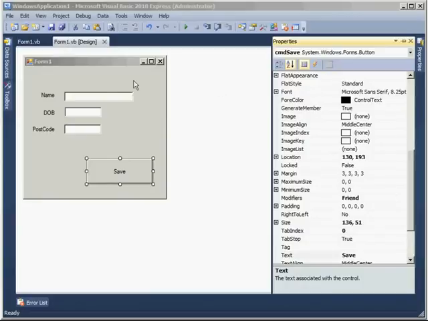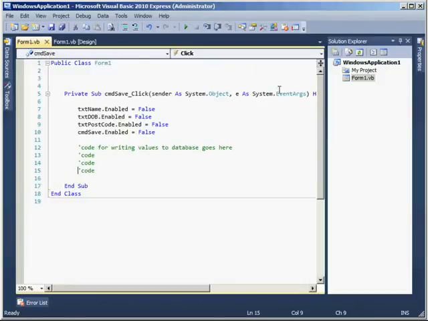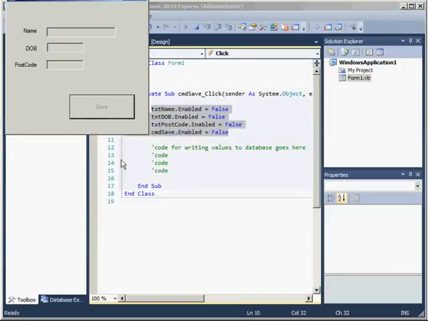So what I've got here is a tiny little VB.NET program with three text boxes and a button on there. If I look at my code for the button, which is called CMD save, what's happening in this code is that the three text boxes and the button are all becoming disabled, which is something you'd often want to do if you were performing a save operation. Let's just see that happen, so that the user can't do things to data or try and save again whilst the save is in operation.